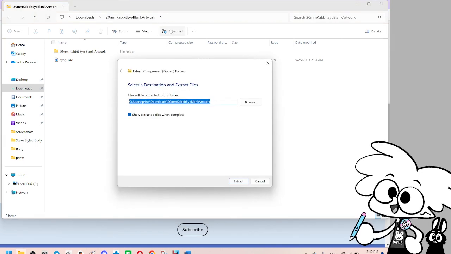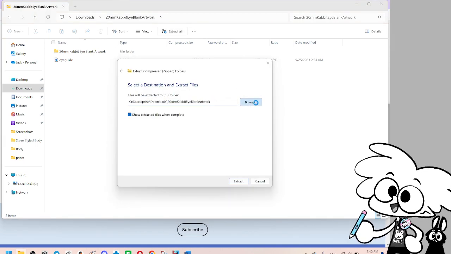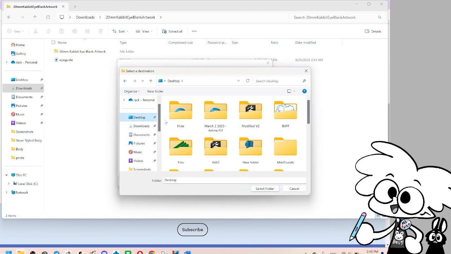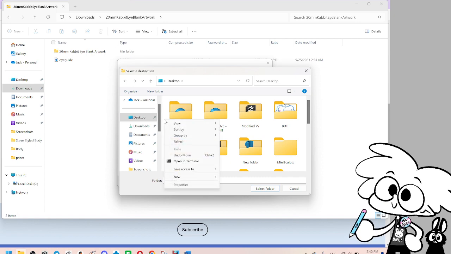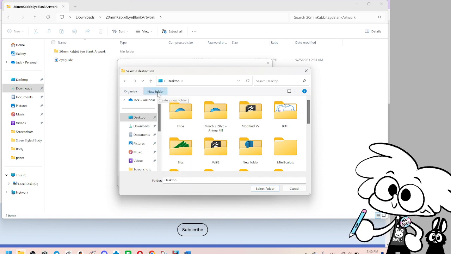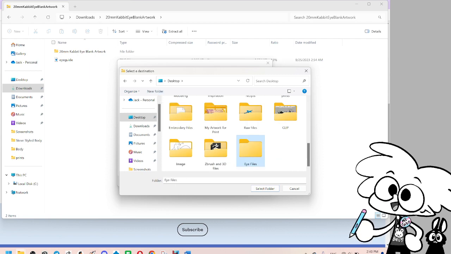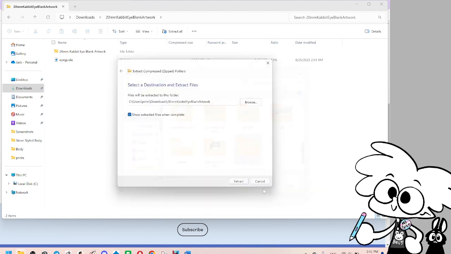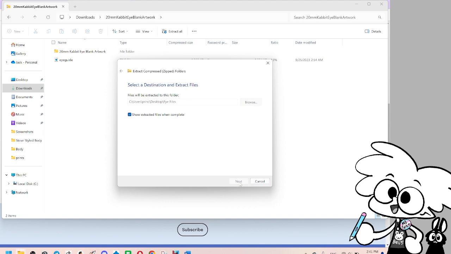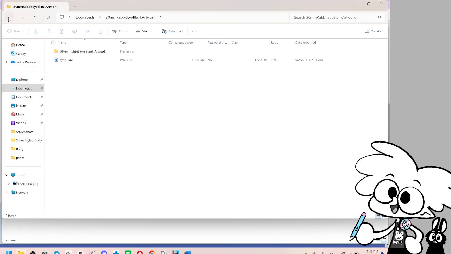So click Extract All, and I'm going to click Browse. I'm going to go to my desktop. I'm going to right click right here in this area, and make a new folder. You can also make a new folder by clicking this. And I'm just going to name this iFiles. Now, the folder is selected, iFiles. So it's going to Desktop iFiles, and we're going to click Extract. And there they are.